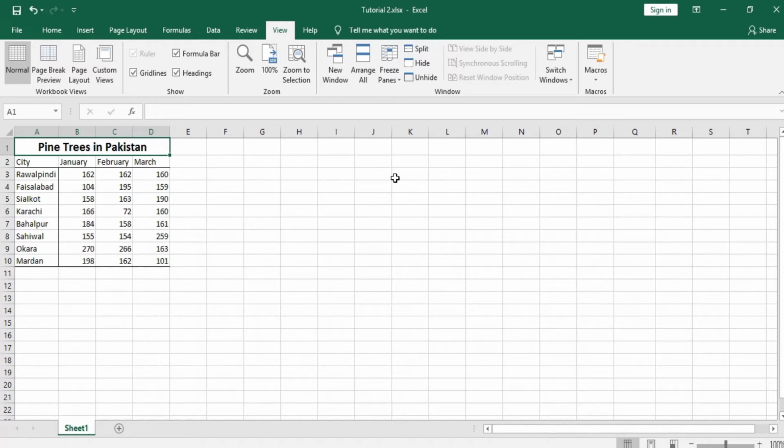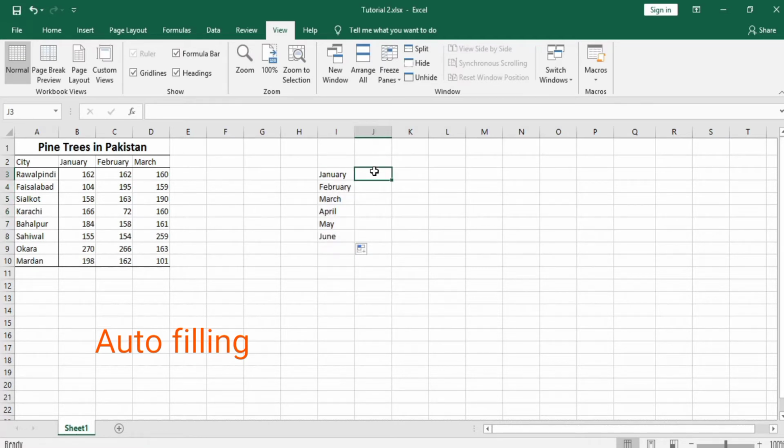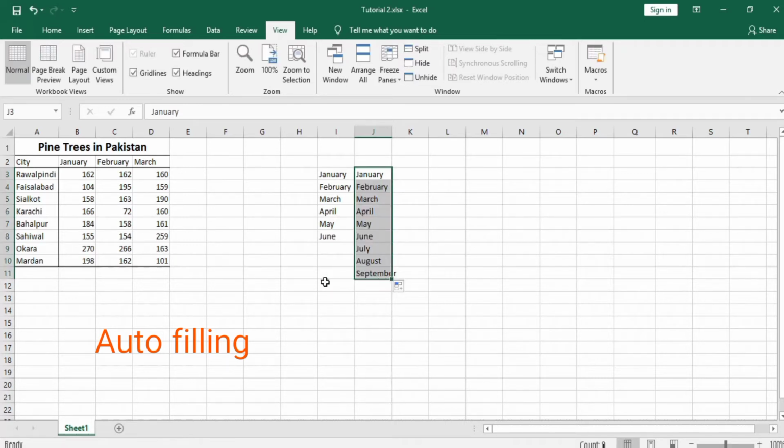In Microsoft Excel, there is an option for autofilling. For example, I just write here January. Then you can see a plus sign appear, and when we drag this sign, it autofills the cells. So if I again write January, and drag it further, then it will fill more cells automatically. You can see January to September.